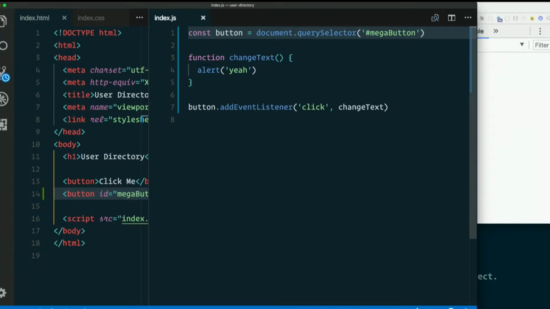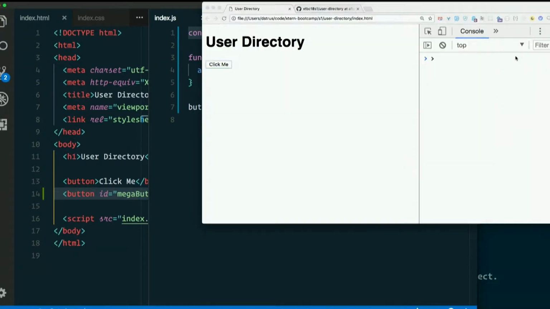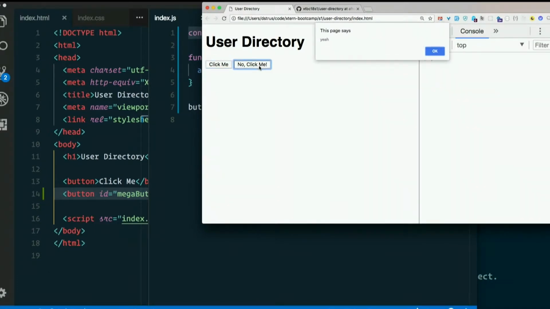So remember to save that, remember to refresh. First button no longer does anything. Second button, yeah.